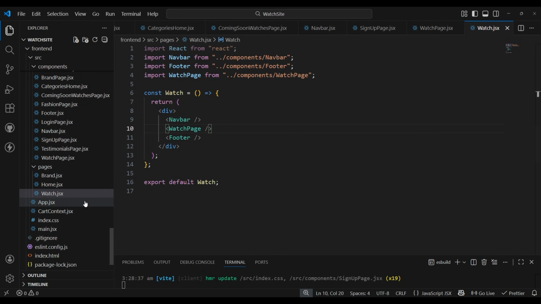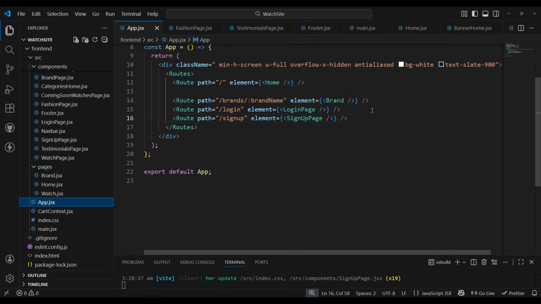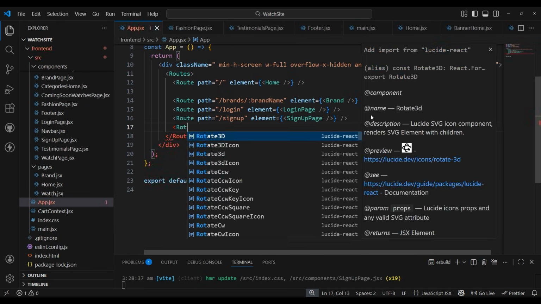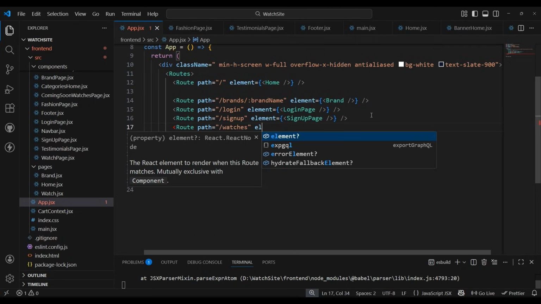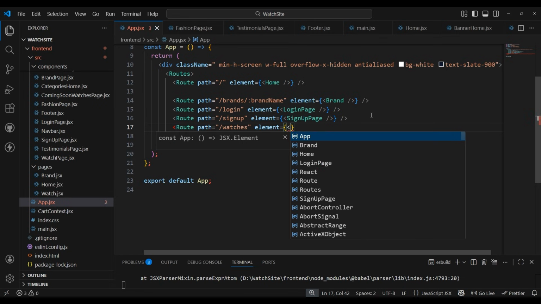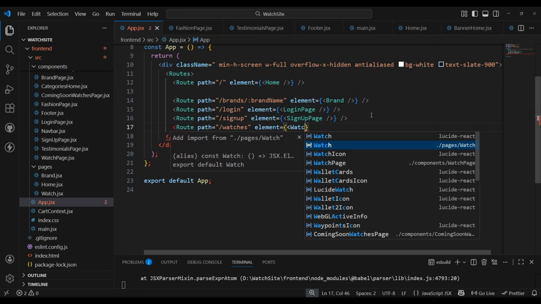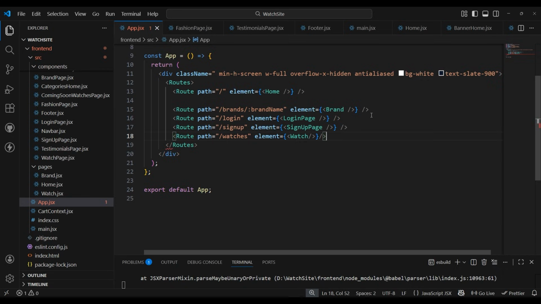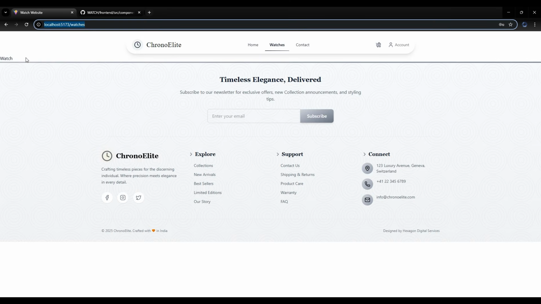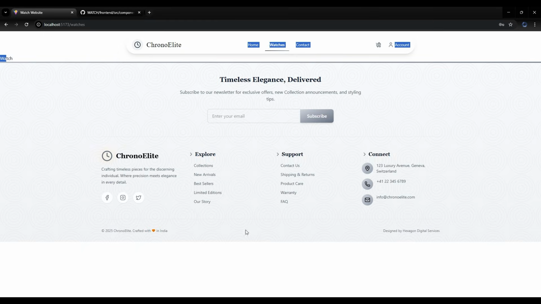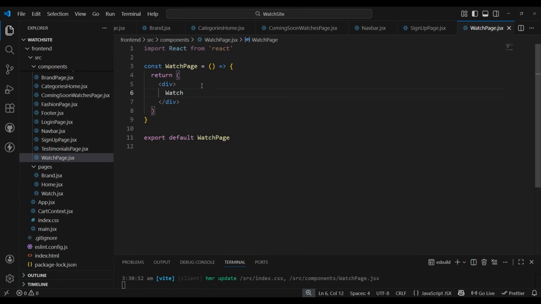Now after this, we have to go to app.jsx, and here we have to create a route tag. The path will be /watches, and the element we are going to render will be our watch. Now let me go to our watches page and type watch, and let's go. On the UI, you can see the watch is present with the navbar as well as the footer. So now let us create our watch page.